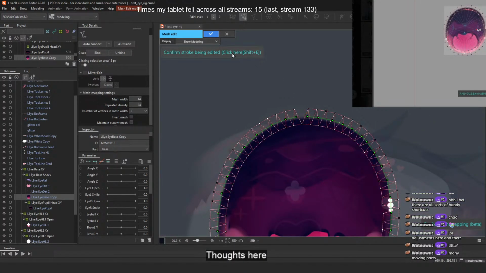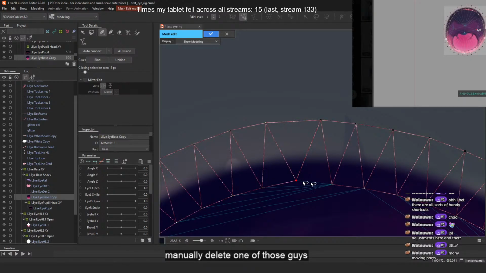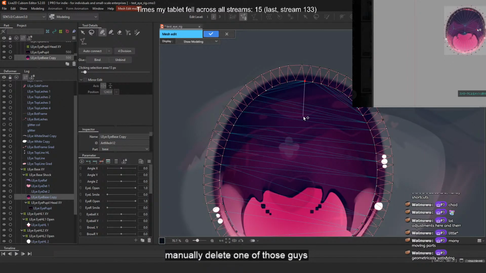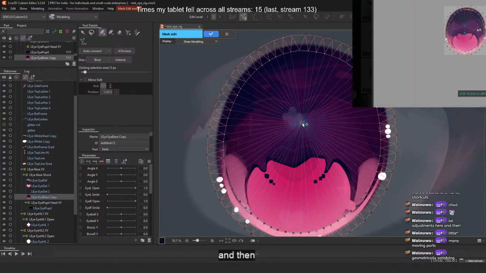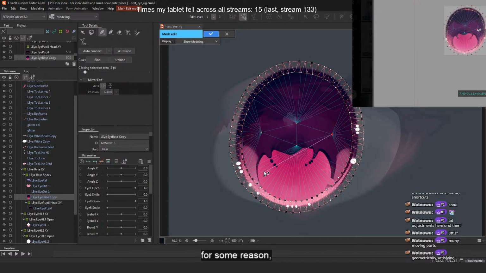Okay, I guess this is good enough. So confirm. And then I'm gonna manually delete one of those guys. And then so they did like top, bottom. Oh sorry, it's not even connected. So not connected for some reason. Why, I do not know. I also realize I have more dots on the outside than theirs, but I think it should be fine. We're just gonna lag a little bit more.